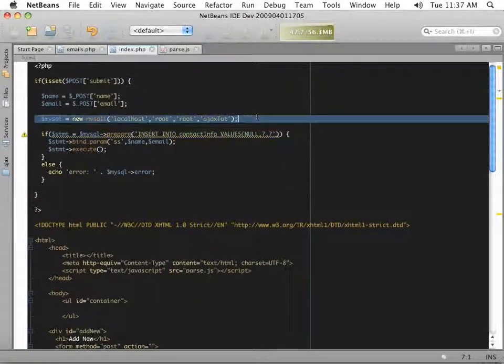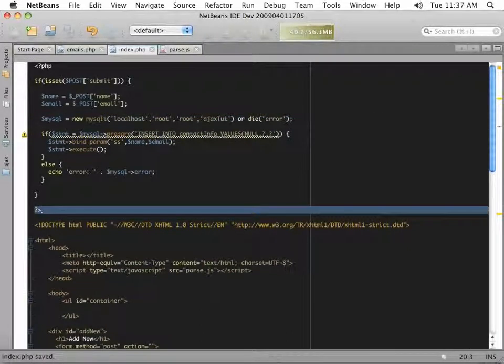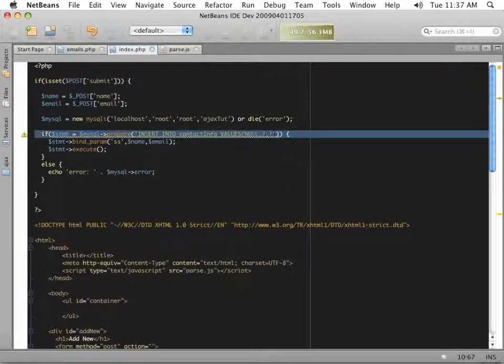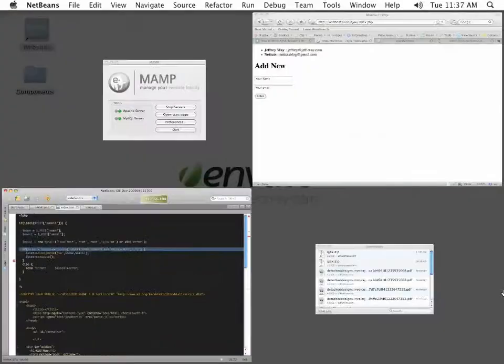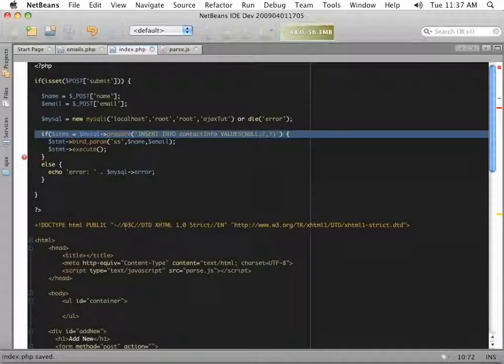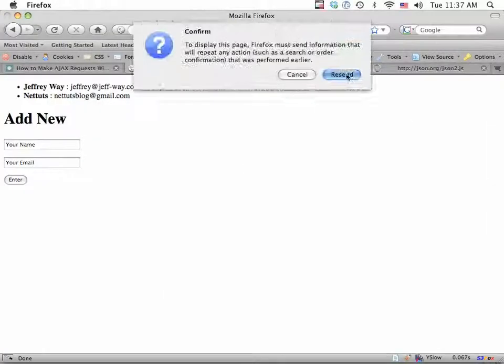And my guess is we have a problem with our query. Real quick, as always, we need to have a or die. Let's just write error for now. Prepare, insert into contact info values is null, question mark, question. Yeah, you see that in there? That shouldn't be in there. Stupid autocomplete always throws me up. So let's save that, and I think that should fix it. We'll try it again.